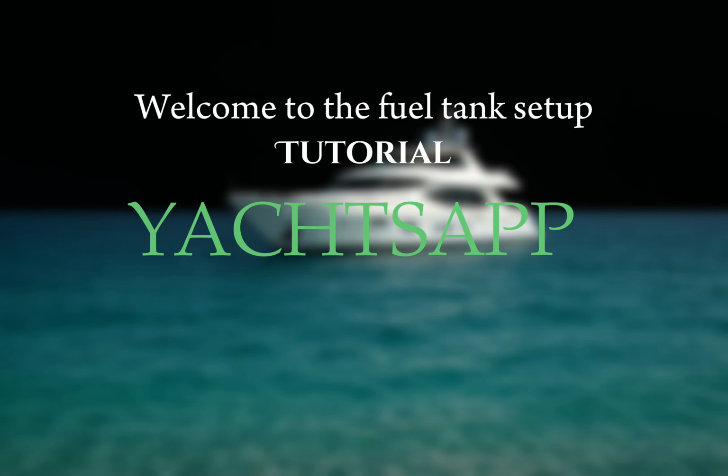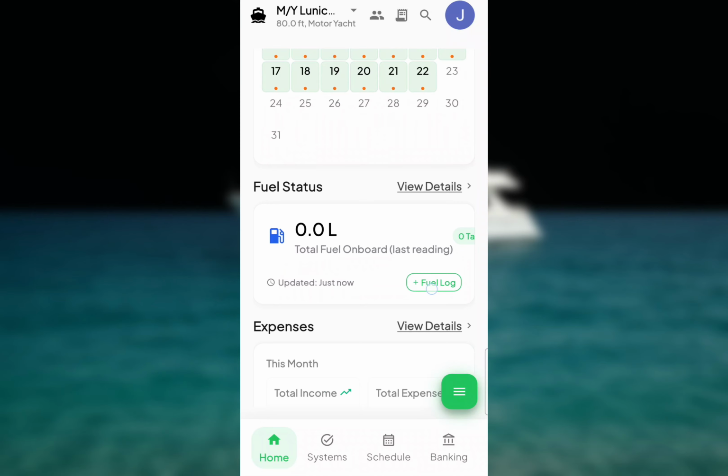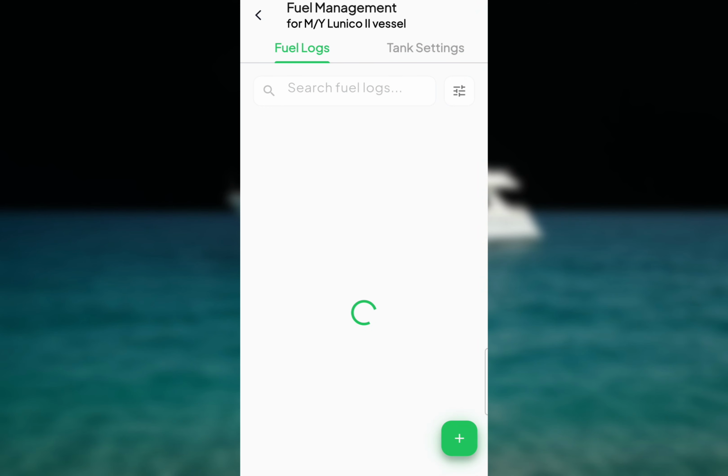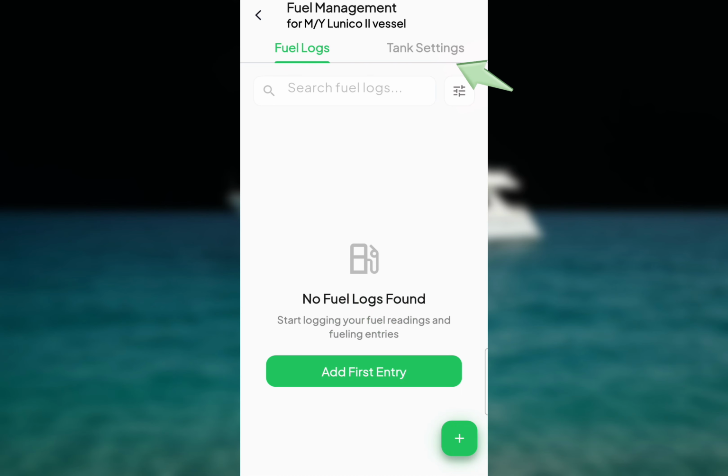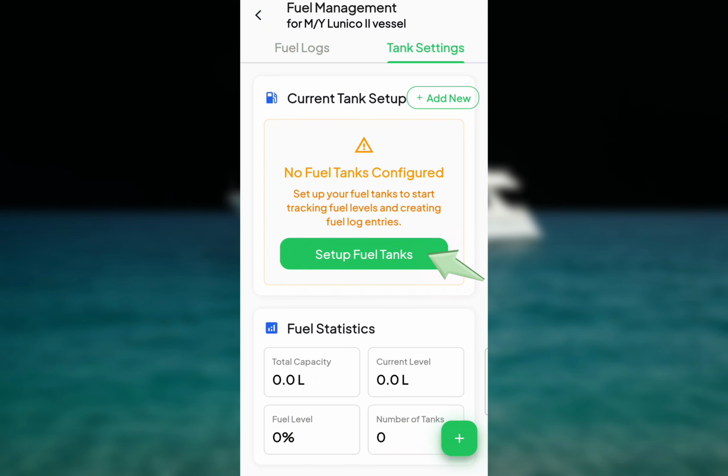Welcome to the tutorial on how to set up your fuel tanks on Yachtsapp. Open your vessel's home page, go to the fuel status, then tap View Details. From Fuel Management, switch to Tank Settings and tap Set up Fuel Tanks.